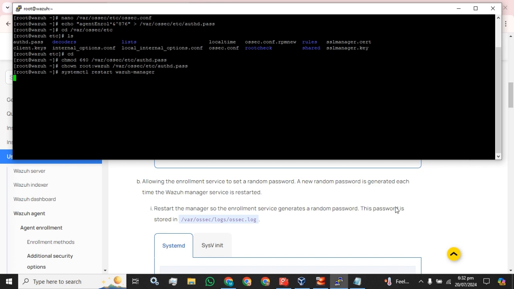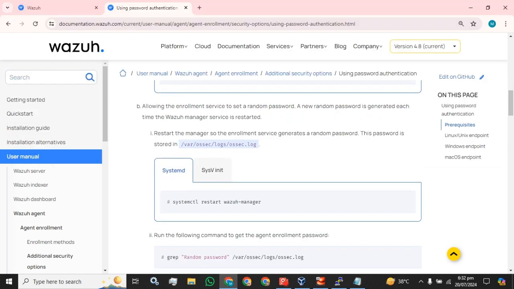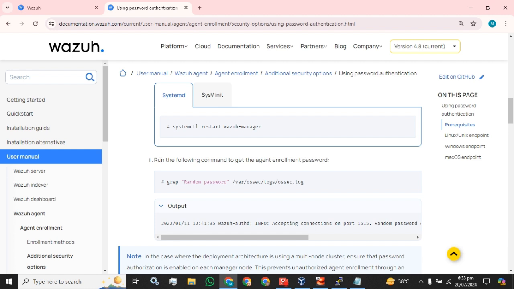Until the Wazuh manager gets restarted, I am going to brief you a little bit about the second way, allowing the enrollment service to set a random password. A new random password is generated each time the Wazuh manager service is restarted. Restart the manager so the enrollment service generates a random password. The password is stored in this configuration file. For that purpose, you have to restart the Wazuh manager, and whenever the Wazuh manager gets restarted, you can access that enrollment password by entering this command.